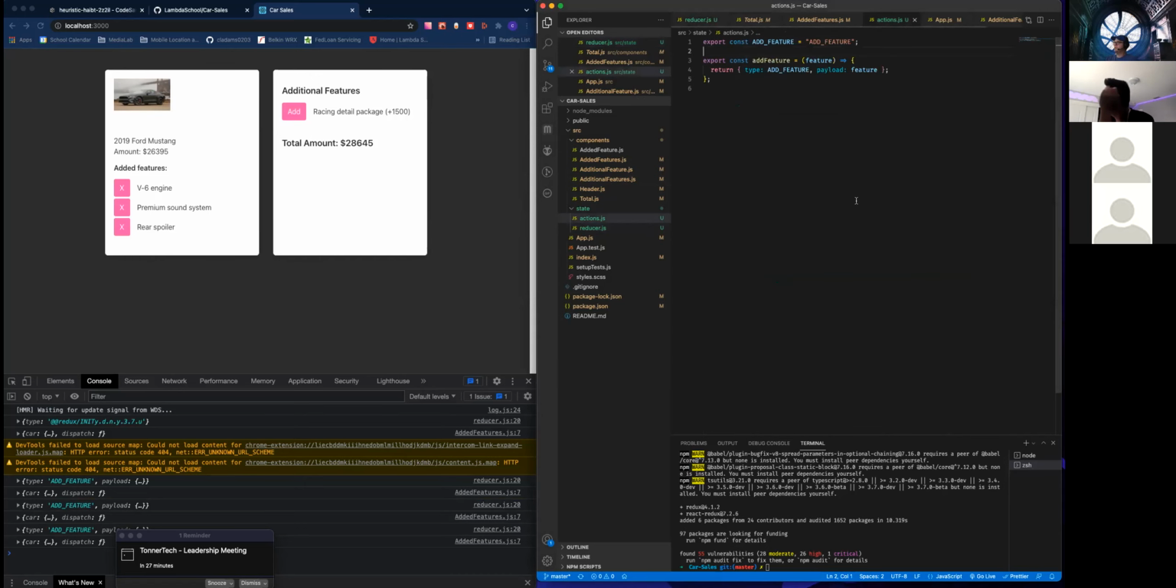Let's create another action. So here we're going to create an action string right away because we don't want to have those typo issues. We'll call this REMOVE_FEATURE.